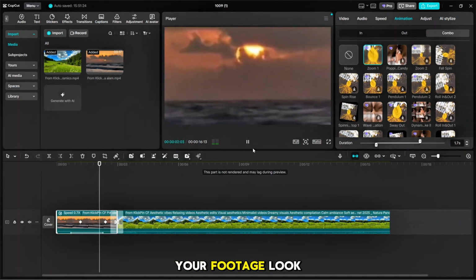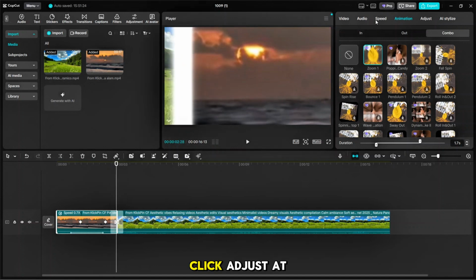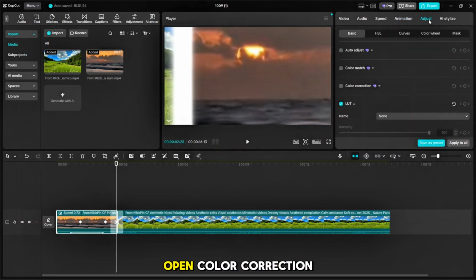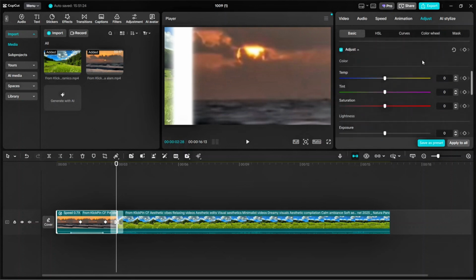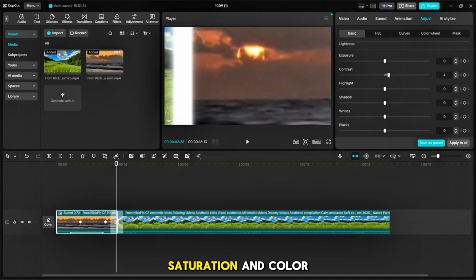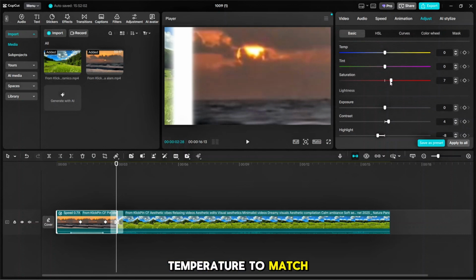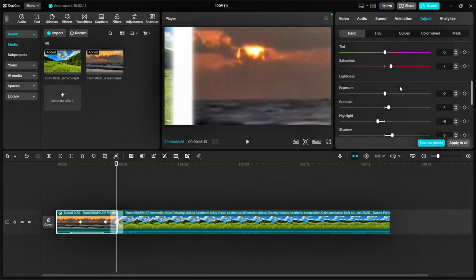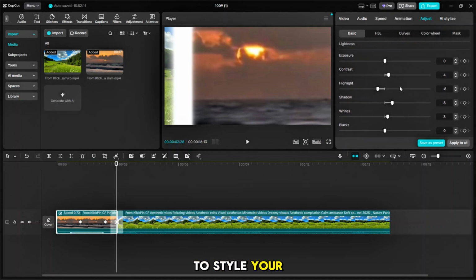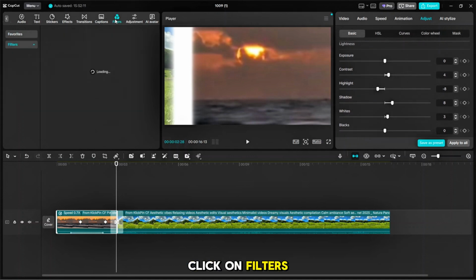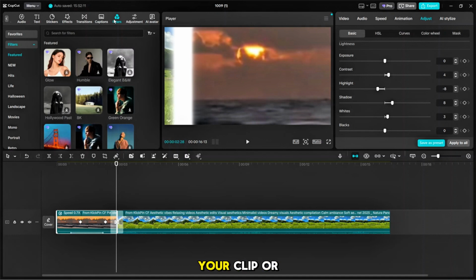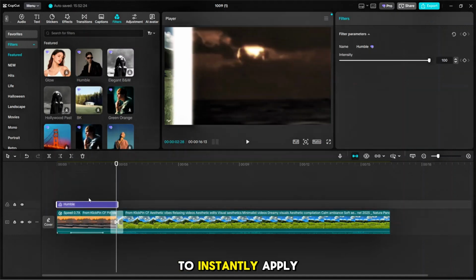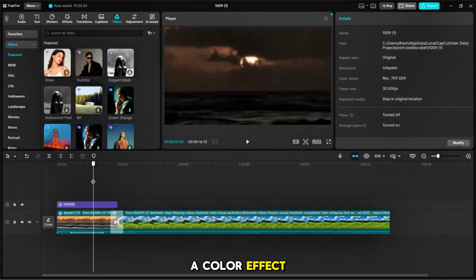Now let's make your footage look great. Click Adjust at the top to open color correction tools. You can fine-tune brightness, contrast, saturation, and color temperature to match the mood of your video. If you want a faster way to style your footage, click on Filters. You can drag a filter onto your clip or timeline to instantly apply a color effect.